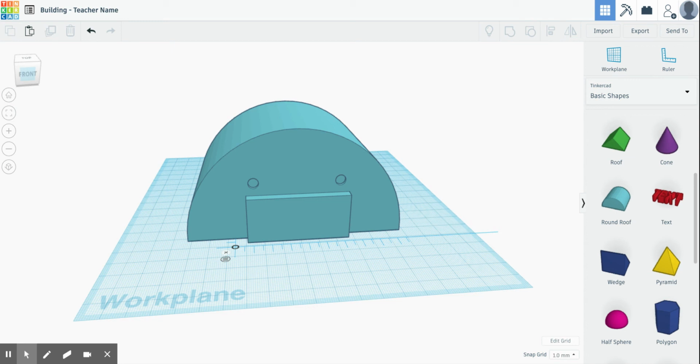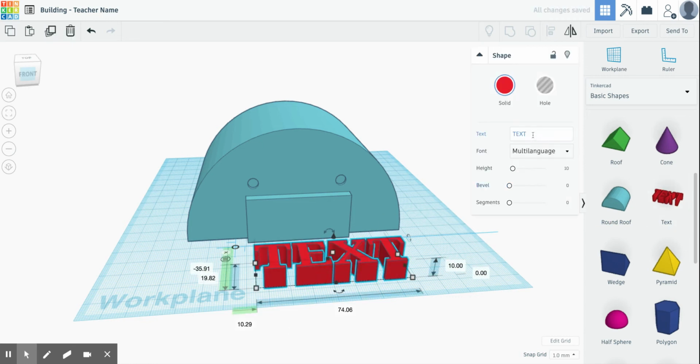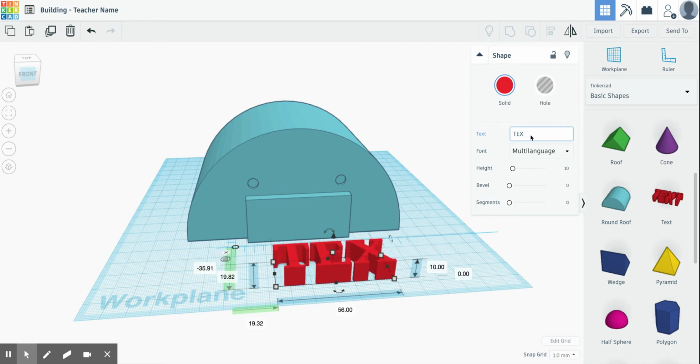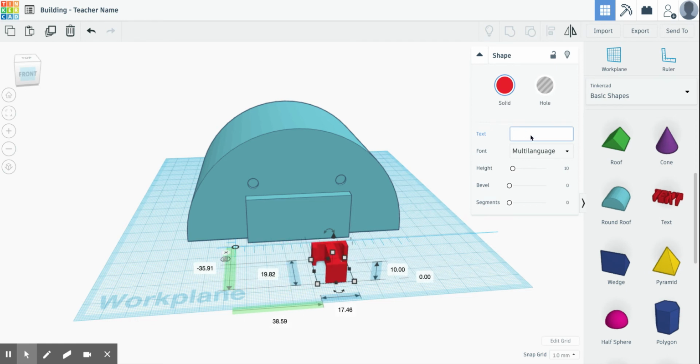The last thing you need to do is add a name on your building. So in the Shapes panel, you're going to go to the text and drag it over to your work plane. You can change the name of the text in the settings section. So when you create the name of your building, you need to make sure that it's creative.